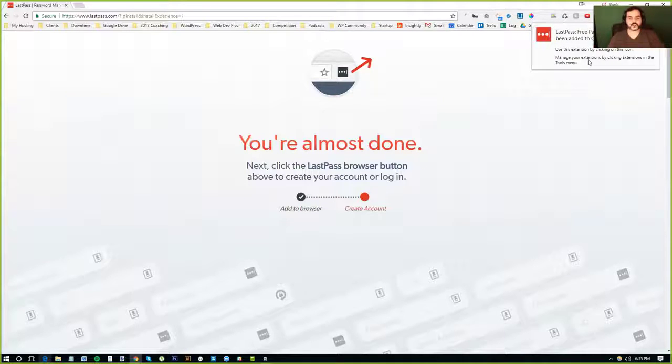And if you had Firefox, same thing. You'd view this page on Firefox. It would add it to your Firefox. If you're using Internet Explorer, then we have more problems to talk about than just LastPass. But it would do the same thing. You could still use it with Internet Explorer.